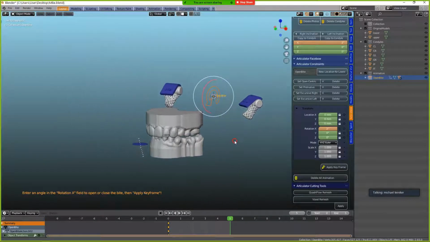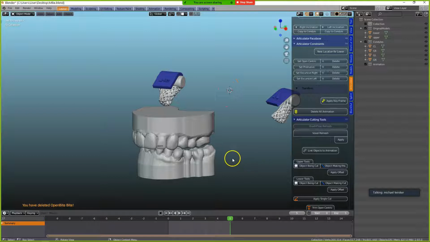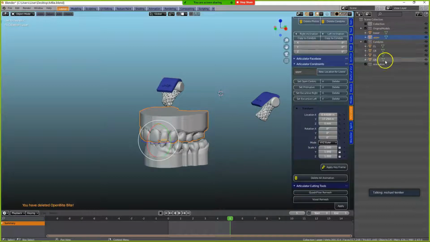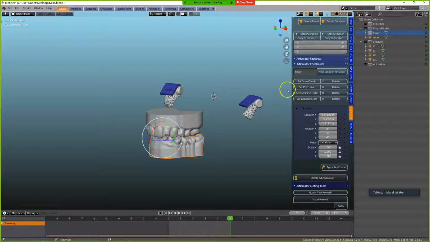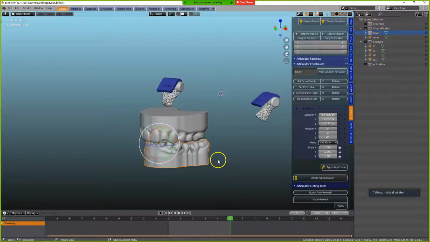Okay, now I'm going to apply this keyframe, and we're going to set this in a new location for lower. Essentially it's going to set this and delete everything else. So now there's no articulation, okay? And here on the right hand side you can see it. Now we're going to move through this again. So we've permanently adjusted the lower.